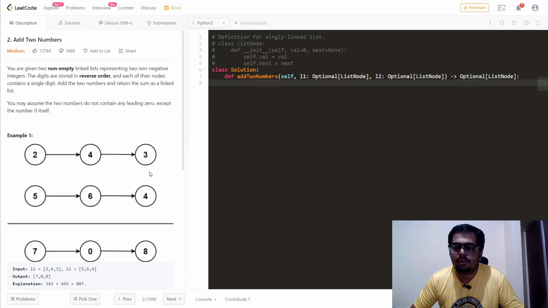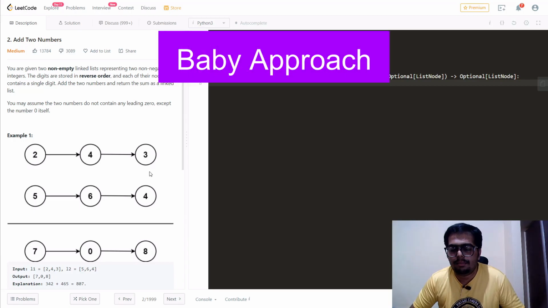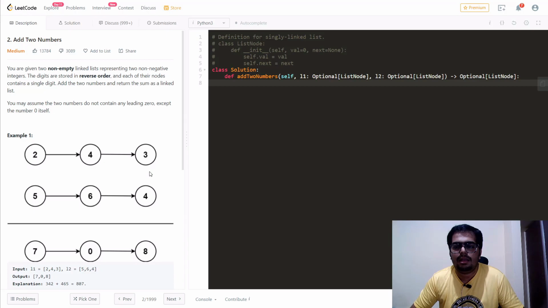So now we can go on to the next step, that is the baby approach. The baby approach is the brute force approach, and coming up with the brute force approach is very easy. You just have to think from a baby's point of view, that if you are very young and you are given this problem to solve, so how will you solve?